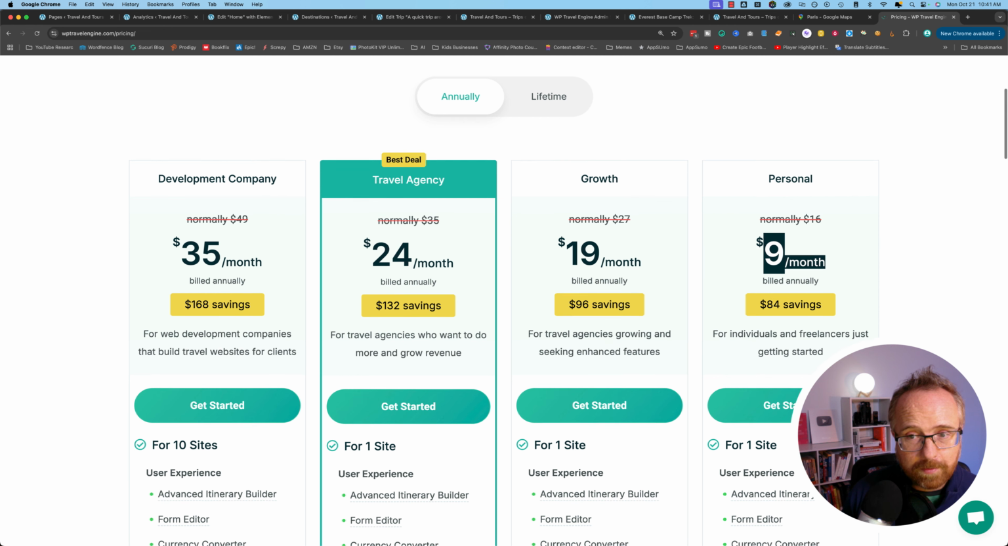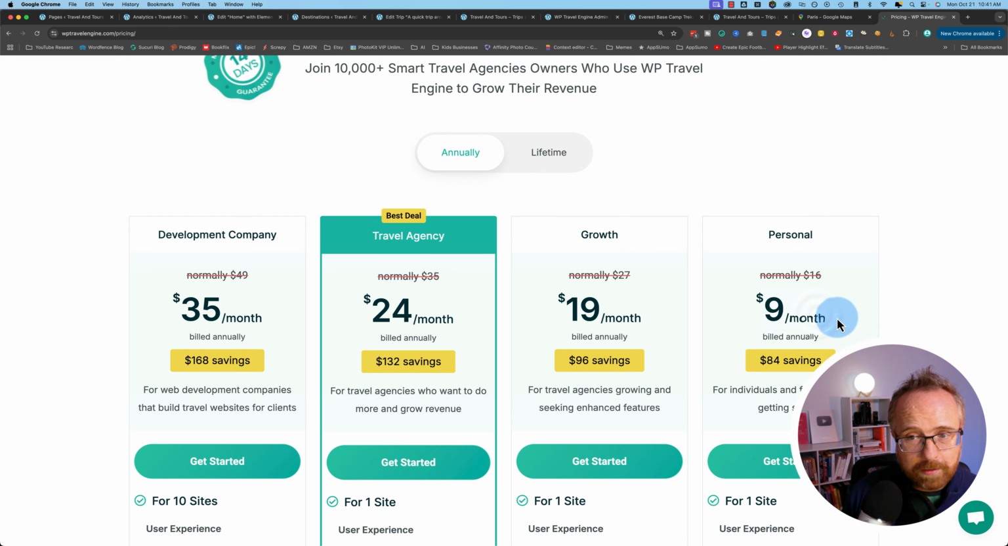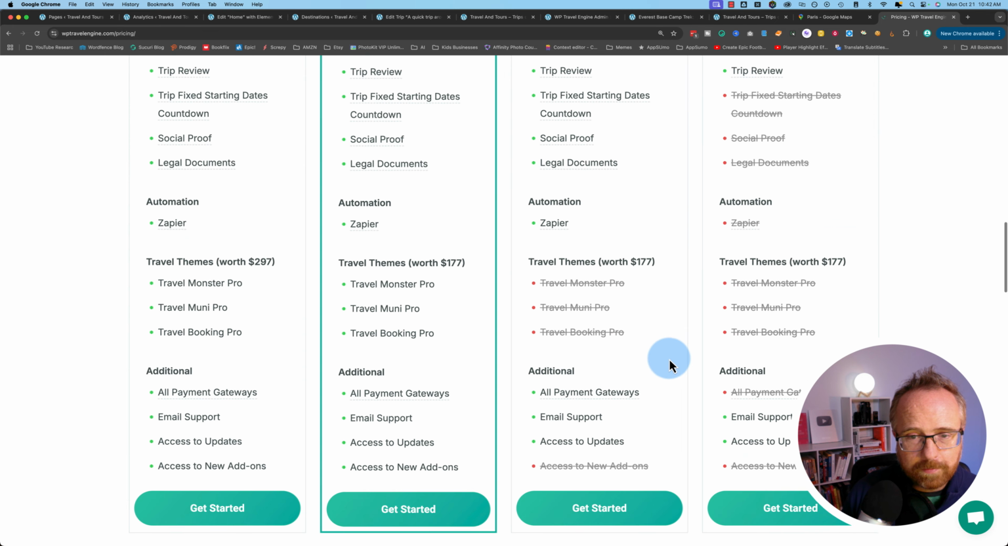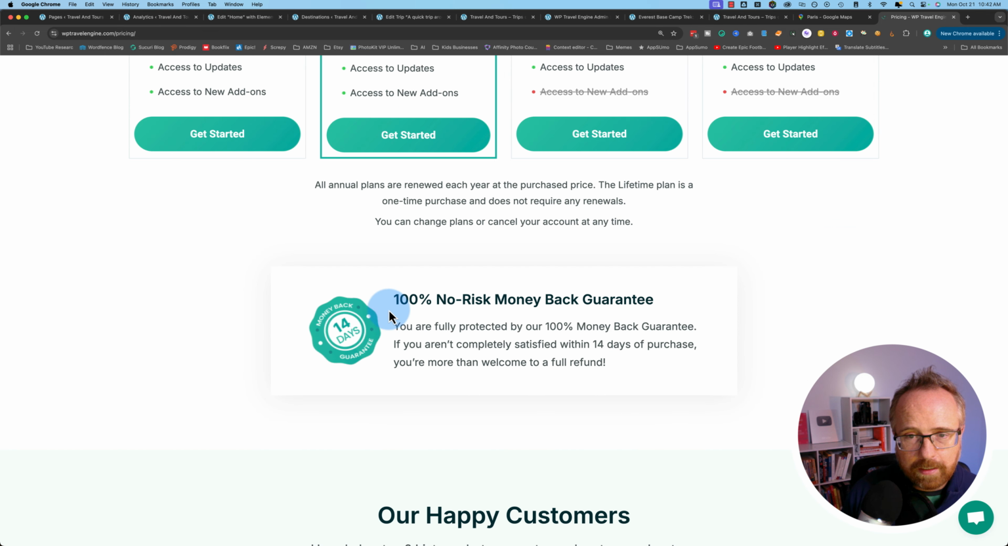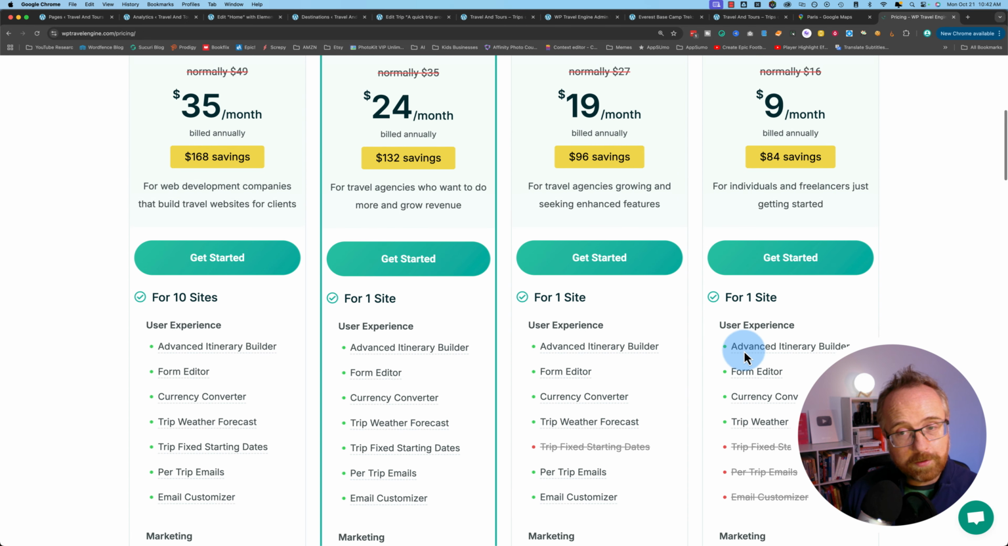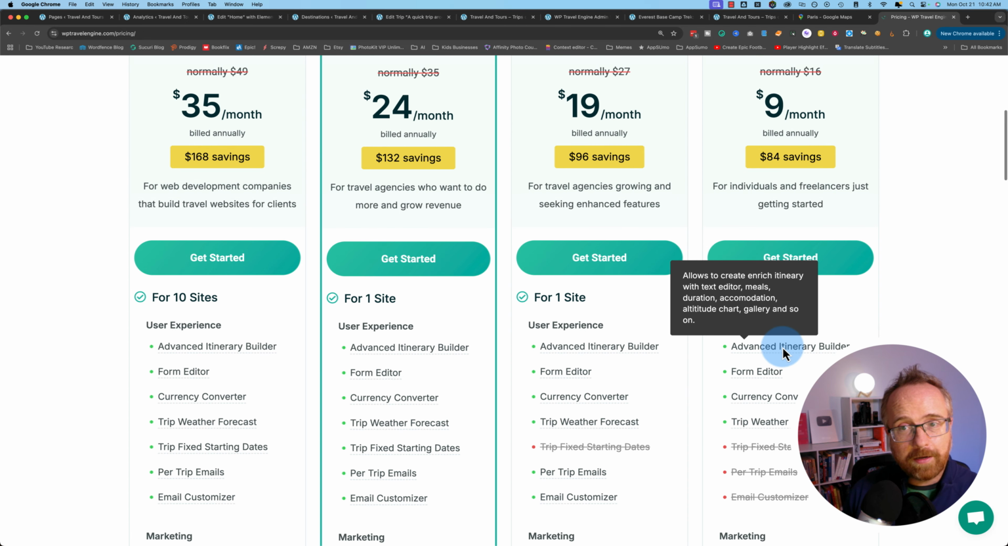Starting at $9 a month. You got to pay for it annually, but it's $9 a month. I can't see a monthly button anywhere, so it must be only annual. And you also get a 14-day money-back guarantee. That should be enough time if you focus to try out all the different add-ons and see if they work for what you need.